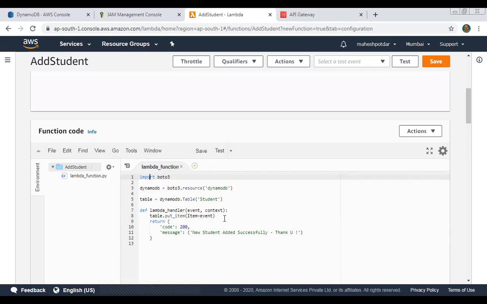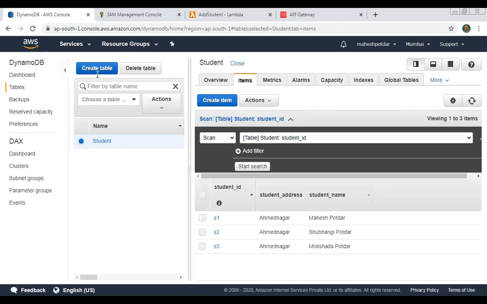So we have added the record. Get item is used for retrieving. Today I am using put item. Put item is the method used for adding the record. Here I'm using DynamoDB, so connectivity: dynamodb equals boto3.resource('dynamodb'). Then the table is used, dynamo.Table, and here the table name is student. So I'm using the student table.